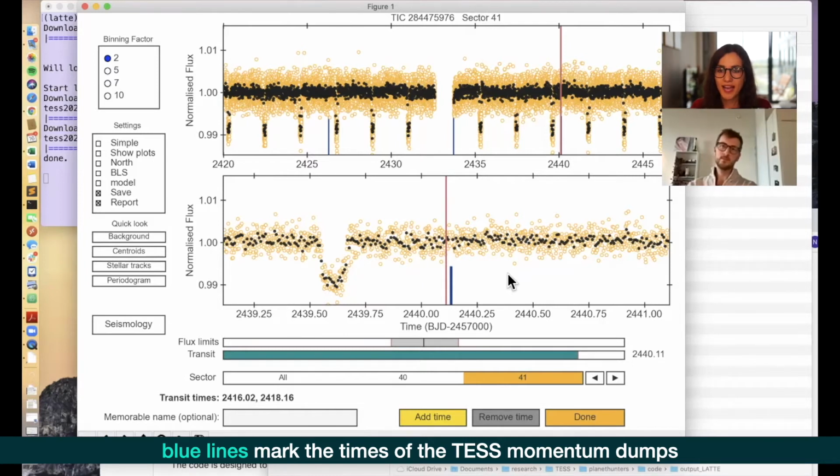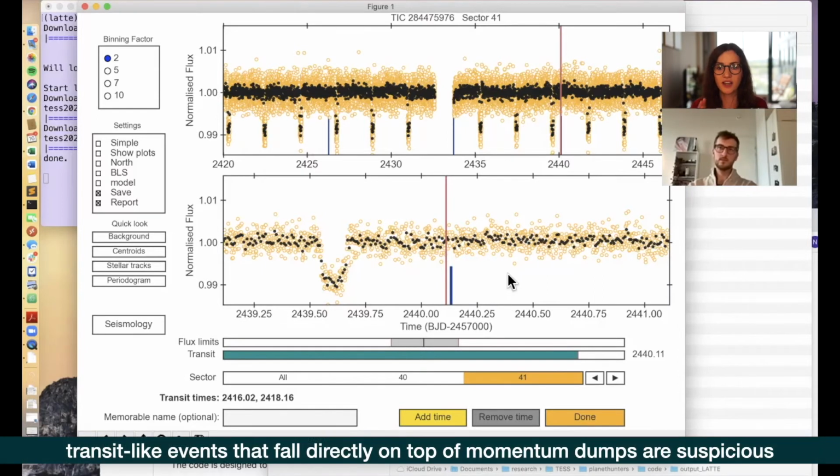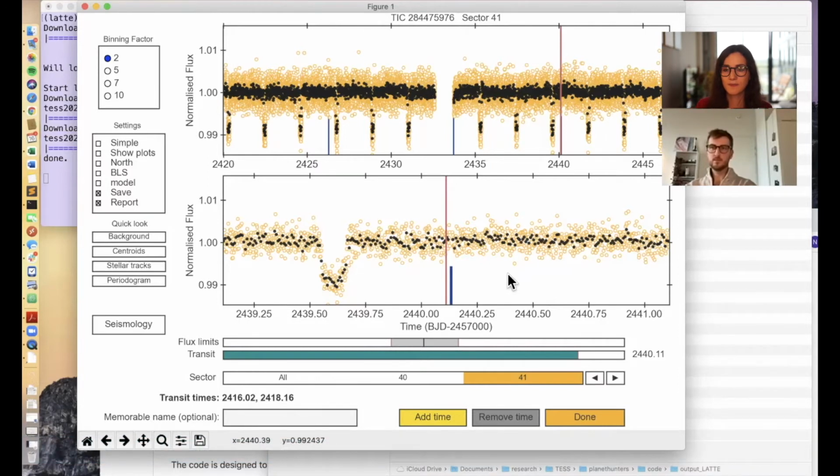Now, we want to make sure that if we have, for example, a single transit-like event in our light curve, and that event occurs exactly on one of these momentum dumps, then we really have to be very careful about whether this event could be real, because a lot of the time those can be caused by those momentum dumps and by these systematics. So those can often be systematic false positives. So if there is a single transit event, we want to make sure that it doesn't occur right on a momentum dump. And if it does, we want to do some extra checks just to make sure that it is in fact real.